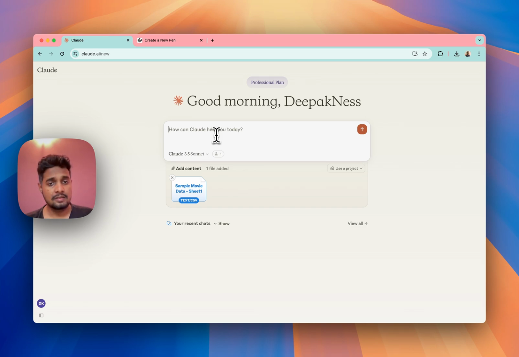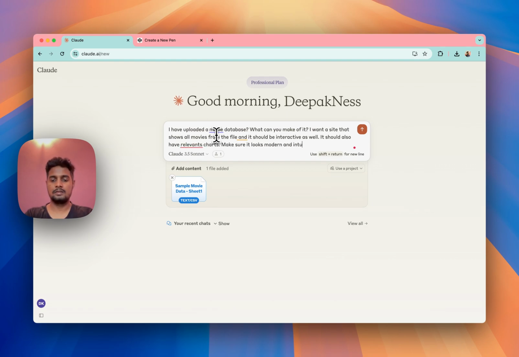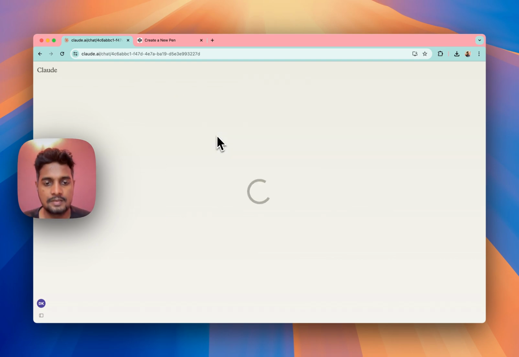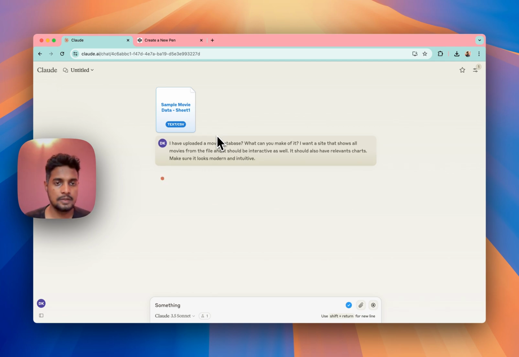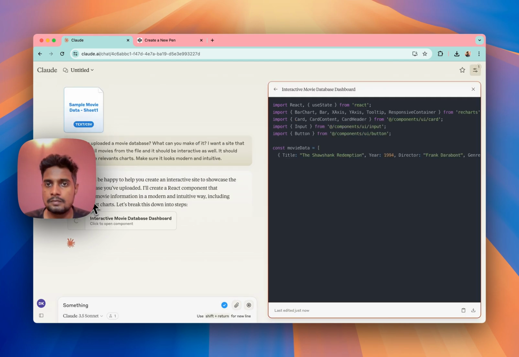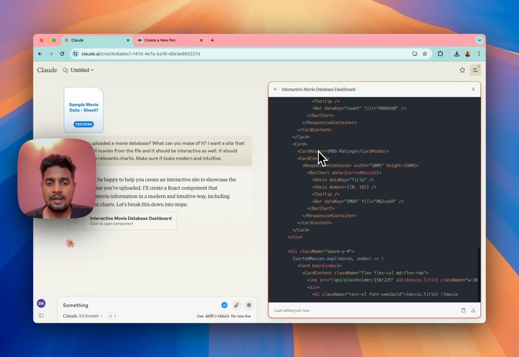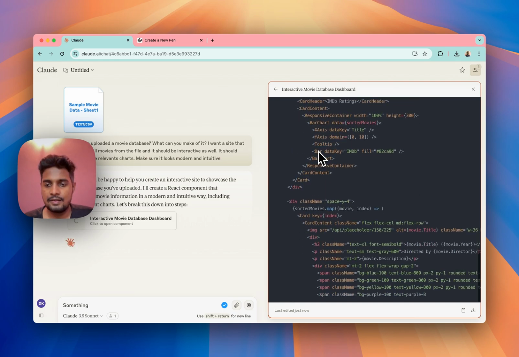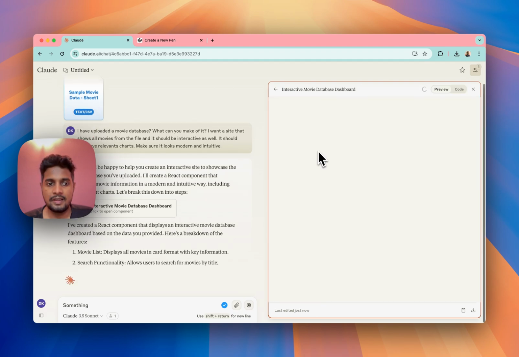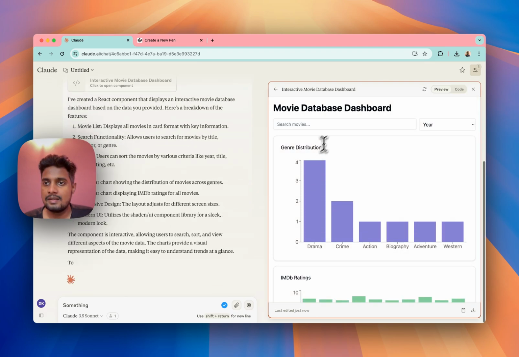So what do I ask? Let me ask something like, okay, let's see. This is kind of a bit longer prompt. Okay, again, we are using React. I think I would say that this Claude 3.5 has been really, really good.